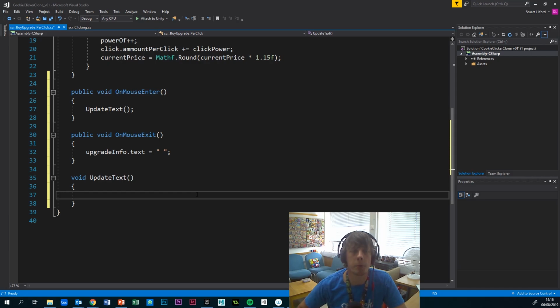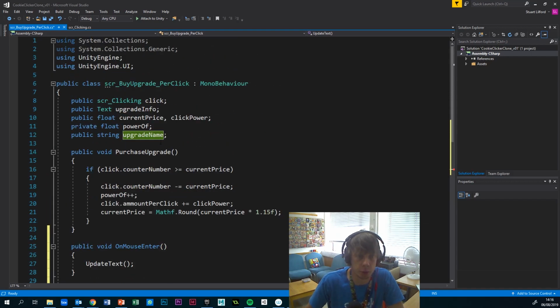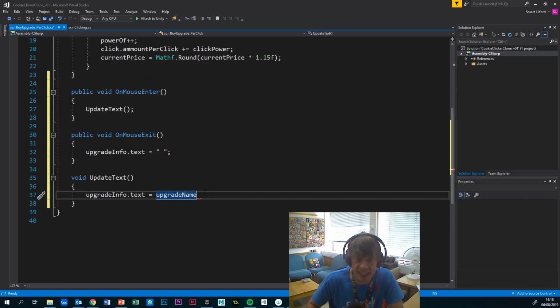Finally, in our UpdateText function, we want to make it say upgradeInfo.text. So it's referencing our upgrade info text UI, and then within that it's referencing the actual text that it says. We want it to say the name of our upgrade, upgradeName, which is this up here. So our string upgradeName, in this case it'll say microwave, and then we want to add, so we need to say plus, and if you want to add in your own text, you can just add in quotation marks and type whatever, and that's what it will add in.